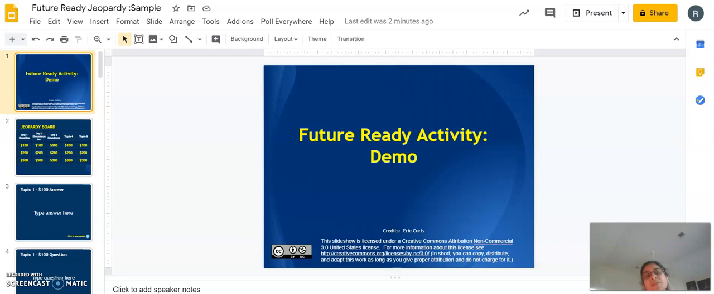skills. So here I will show you a template for creating a Jeopardy which the students will create for the teacher. I will also make available a link to this presentation, the template, so that you can make a copy and modify it according to the needs of your class. So let me take you to the design of this Jeopardy board.